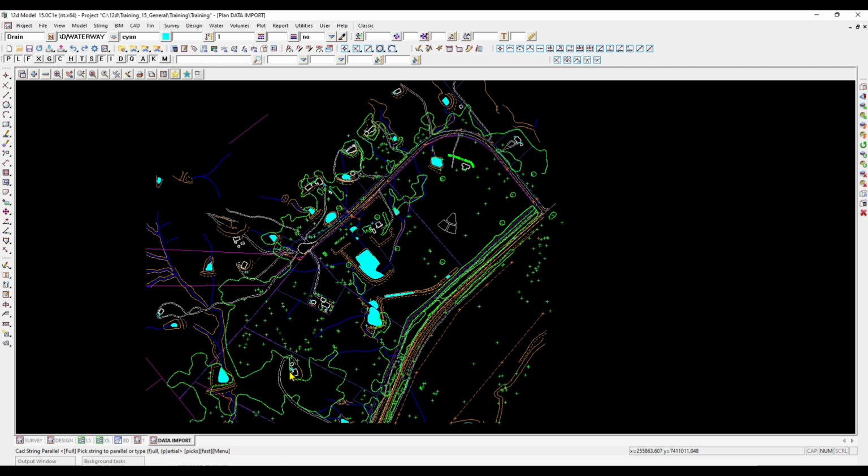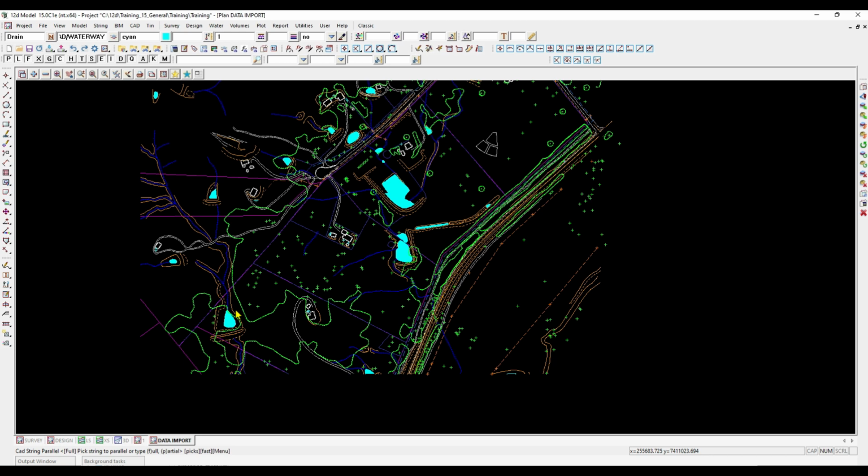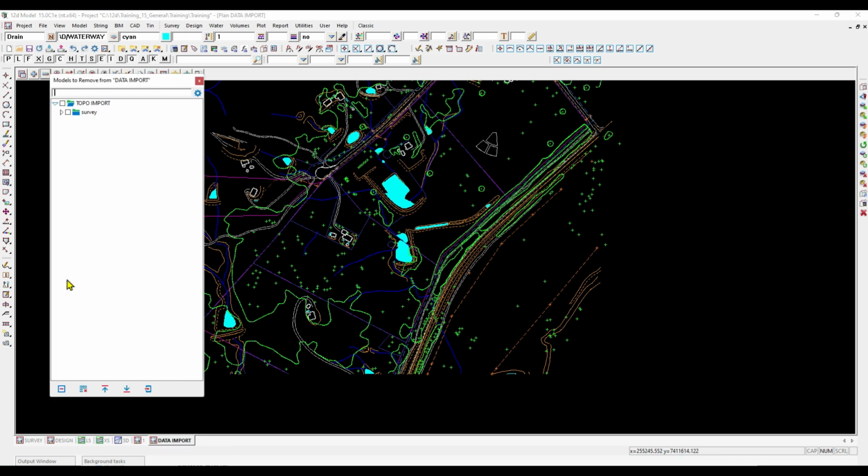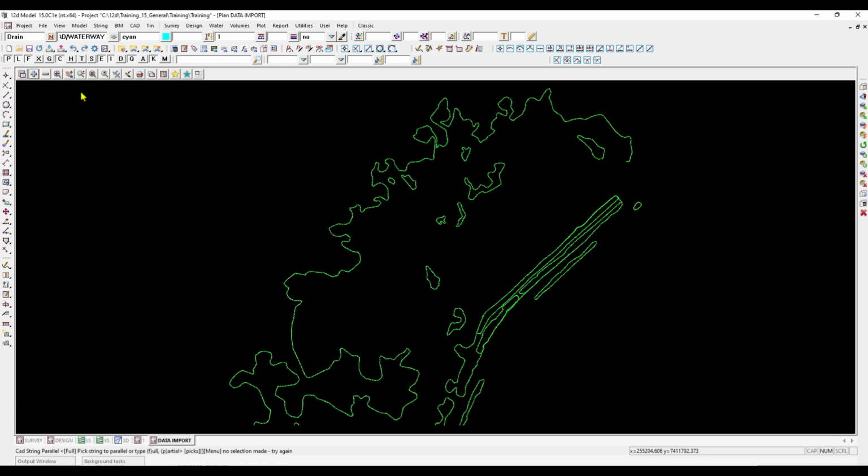While I've got the topo data there, I'd like to just show you how powerful the naming convention can be. What I'm going to do is turn off all the data and just turn back on the vegetation model. That's a really easy way to show you what I mean. I'm just going to turn on the vegetation model.